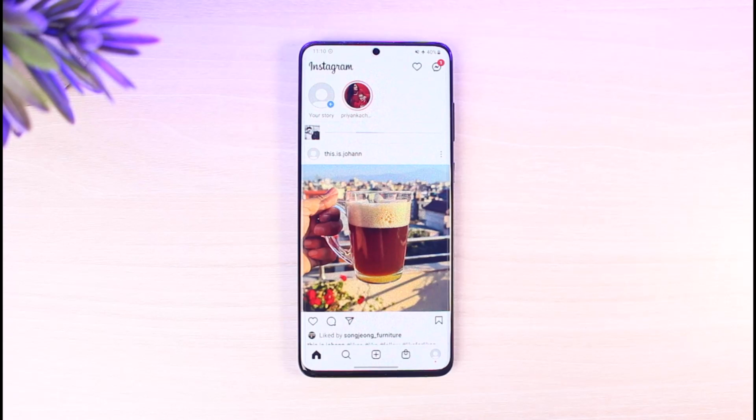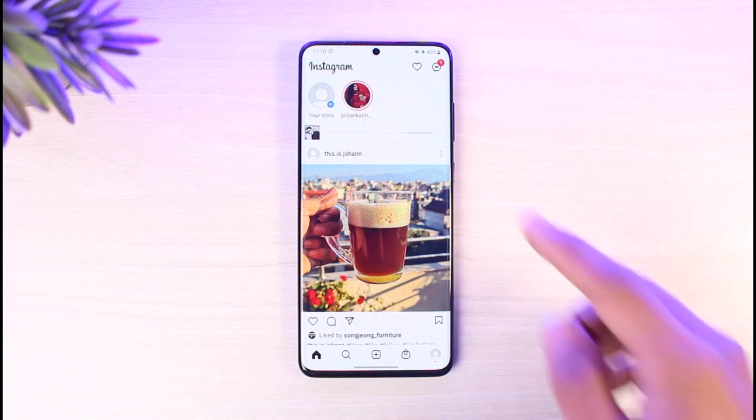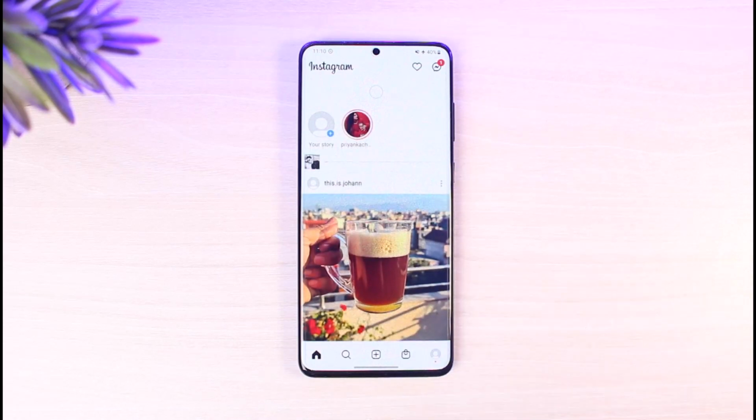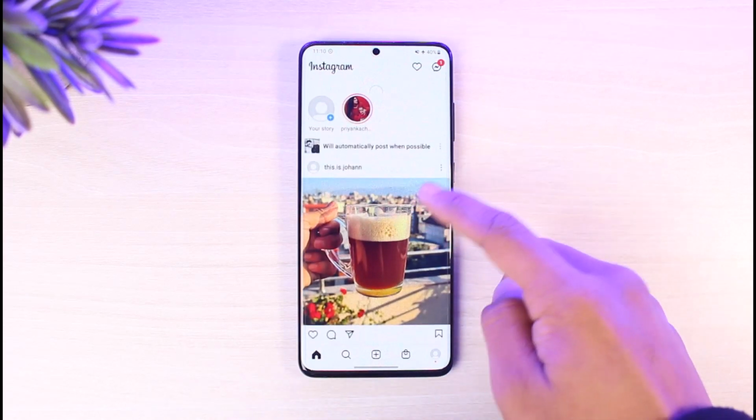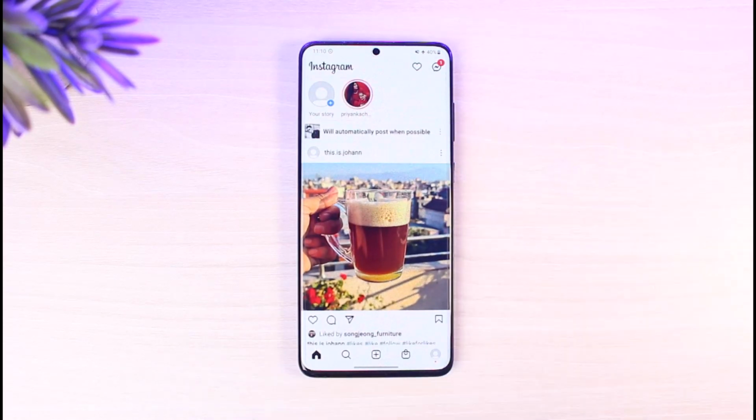All it does is try to post to Instagram, but it will not be able to post it on Instagram. So just go ahead and refresh it as well, and you'll be able to see that it says it will automatically post when possible. But the magic over here is that when Instagram cannot post your photo to Instagram itself, it is going to automatically save it to your gallery. I tried it before and it works 100%.